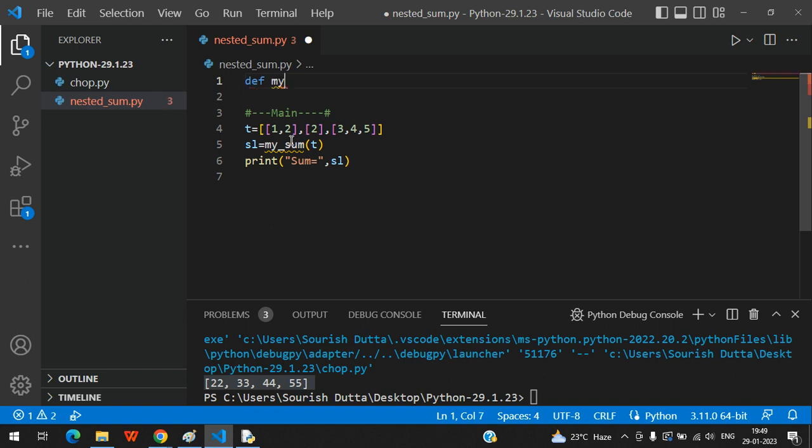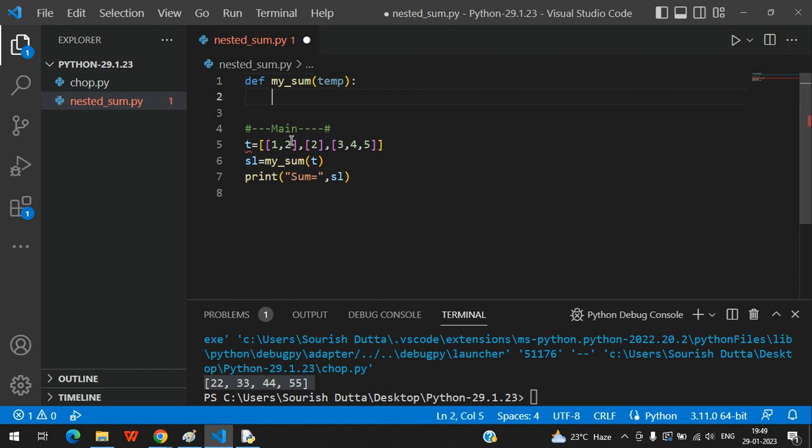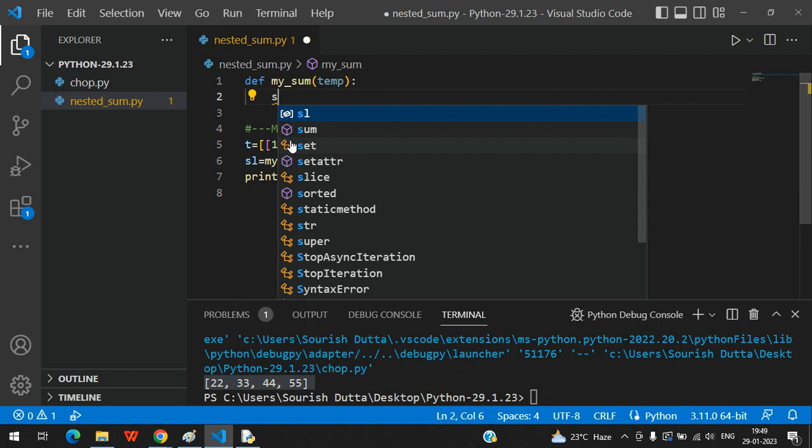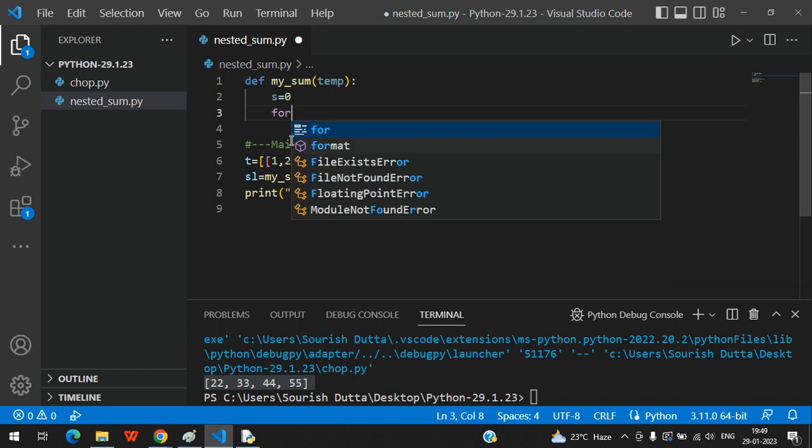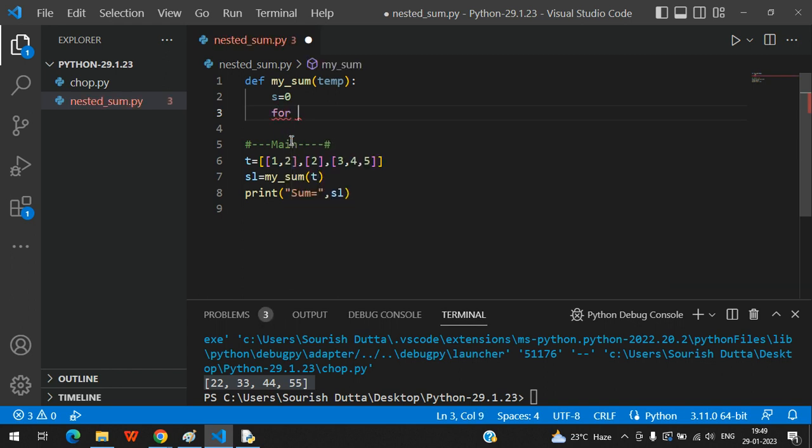Def mysum, again temp is the reference. Take a variable, say s is equal to 0. This s variable is going to hold the sum value, and we are going to use the for loop. Say for t in temp.